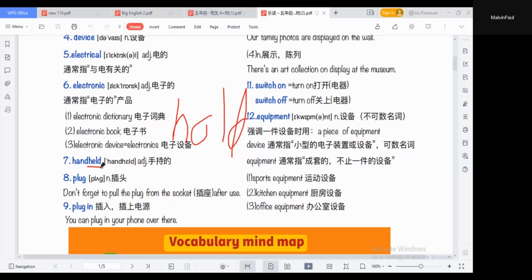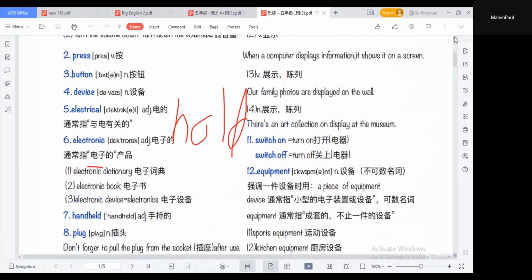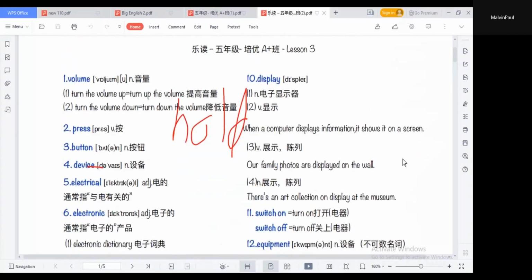Plug in. Yes, so that's why we say you plug in, right, in the socket at the wall. The socket is in the wall again. Right. Now let's look at number 10 and 12.